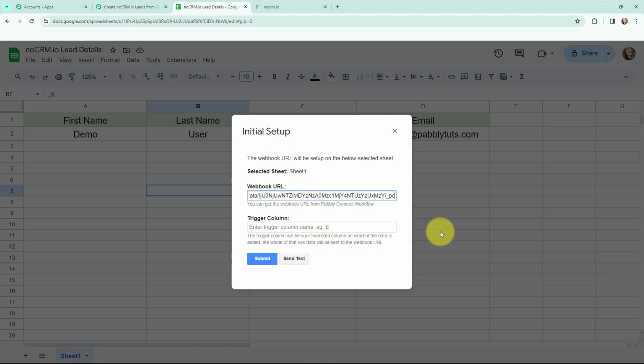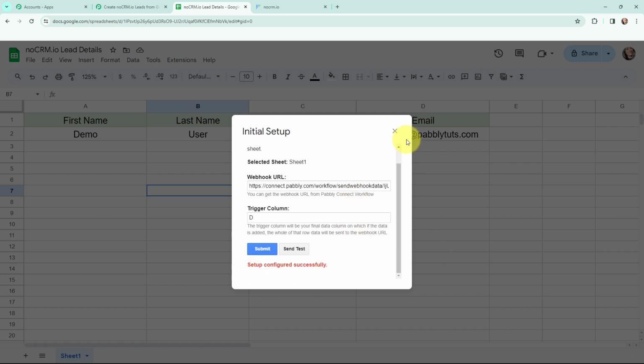The trigger column will be your final data column, on which if the data is added, the whole of that row data will be sent to Pabbly Connect. So over here, D is my final column, so D will be my trigger column. As I've mentioned the webhook URL and selected the trigger column, here I'm going to click on submit, and it says setup configured successfully.